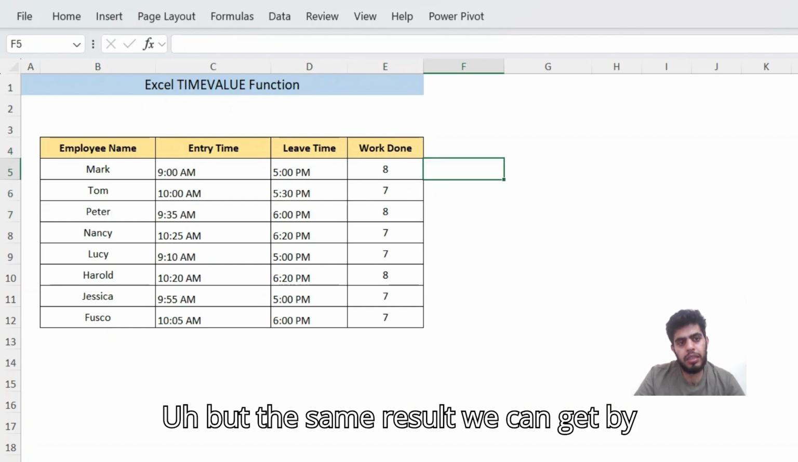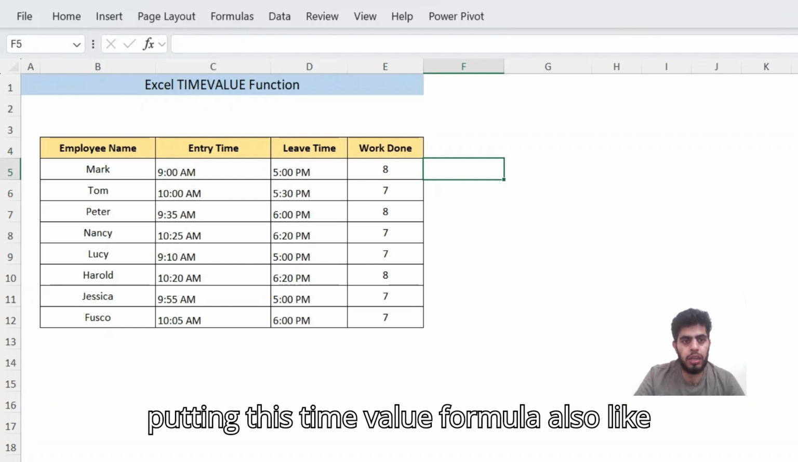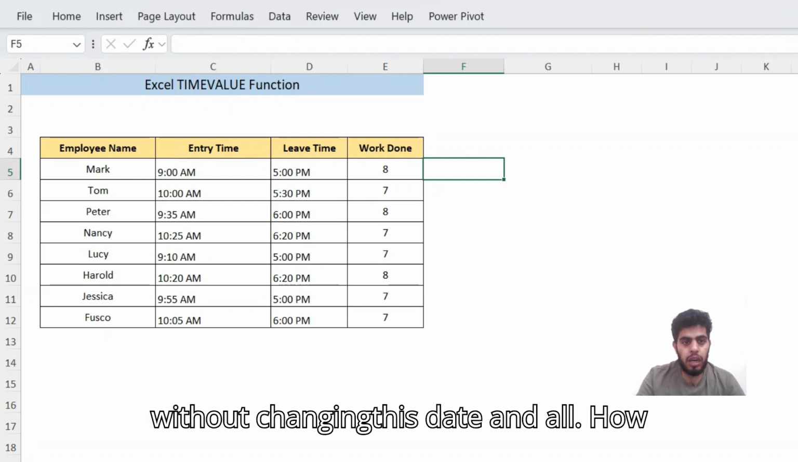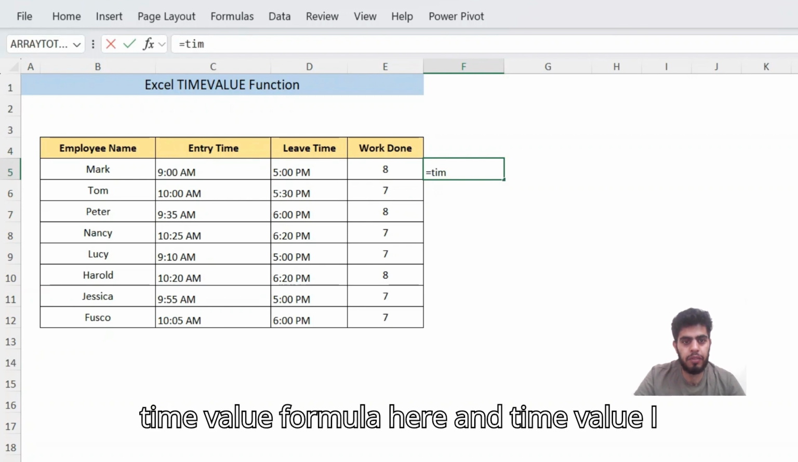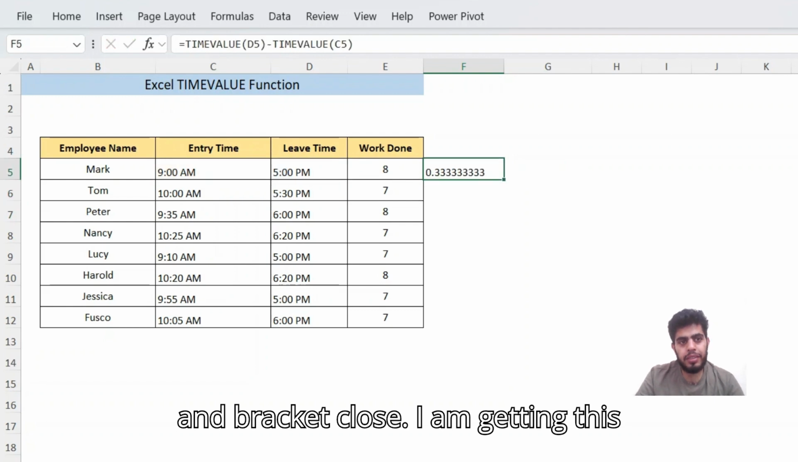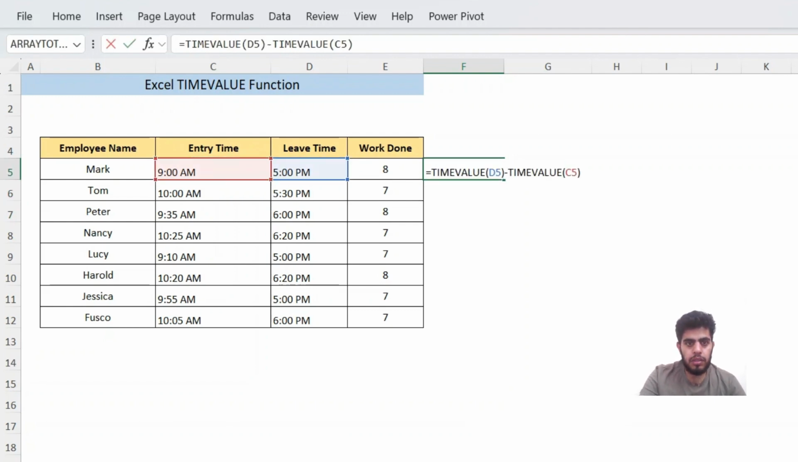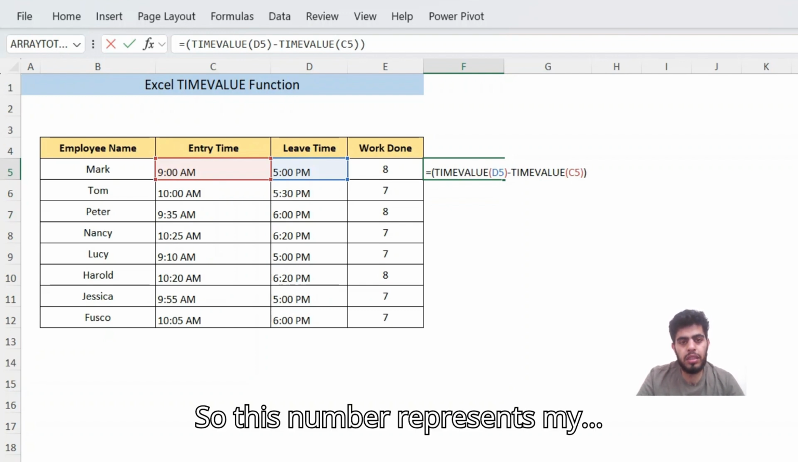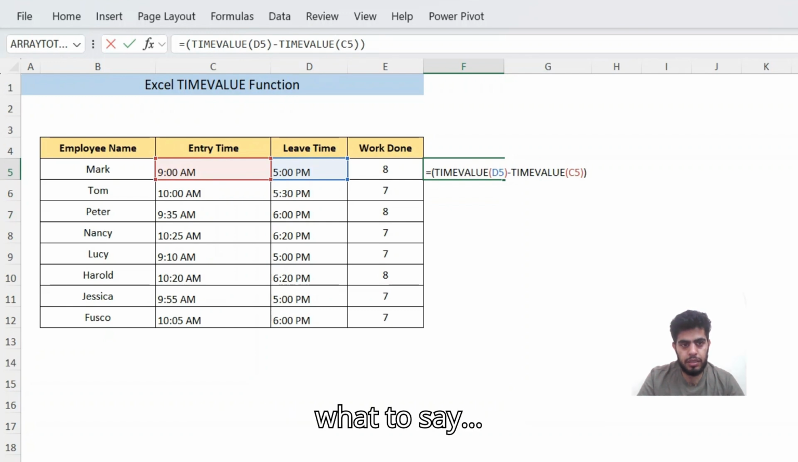But the same result we can get by putting this time value formula also, without changing this date and all. How can I put it? I can simply press this time value formula here, and apply time value on both sides, minus time value here also, and close the bracket. I'm getting this number. So this number represents, what to say, a fraction of 24 hours.